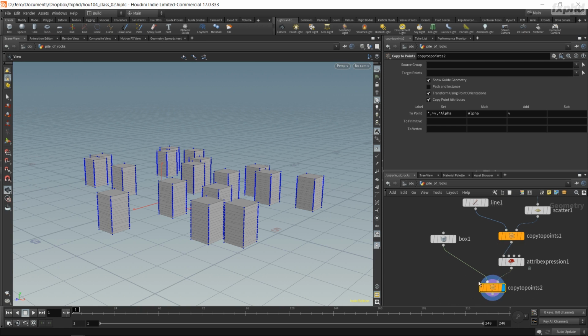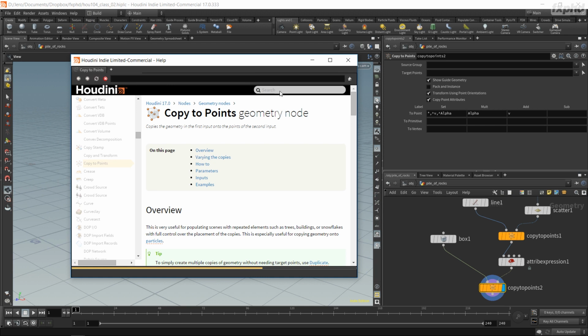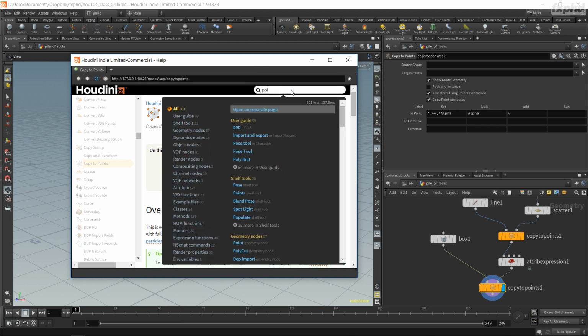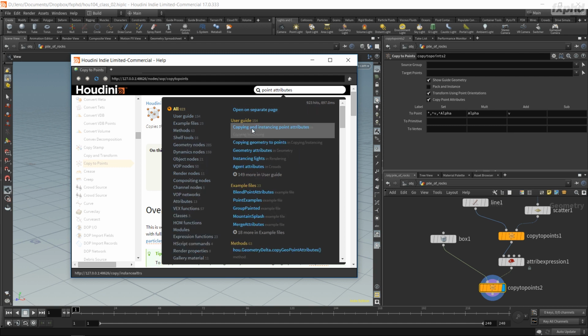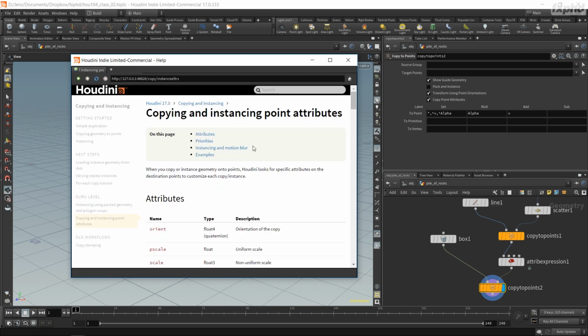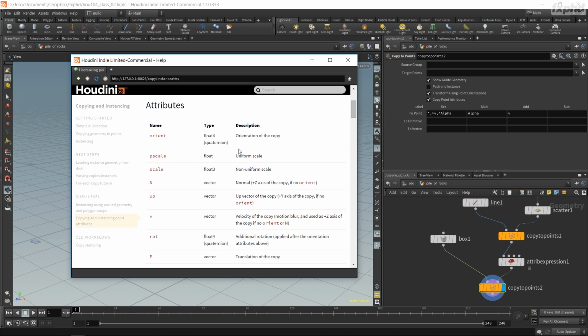So how do we know what attributes matter? How do we know what attributes do this type of things? Well, if you click on this question mark over here, it can be on any node, it's going to open up the help of Houdini. And if in the search we type point attributes, there should be a page here, copying and instancing point attributes. If you click here, you'll have a list of all the point attributes that are recognized by Houdini, and it says what type they are and the description.